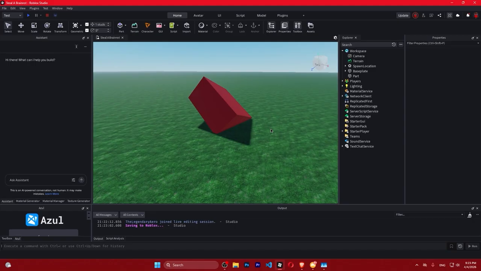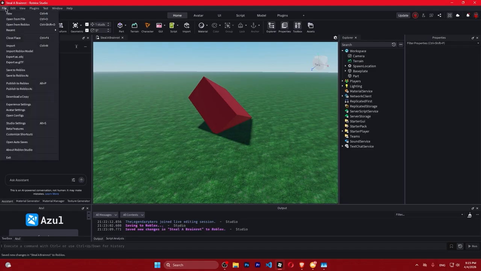And before you leave your game, always press Ctrl S to save it, so you don't lose your progress.